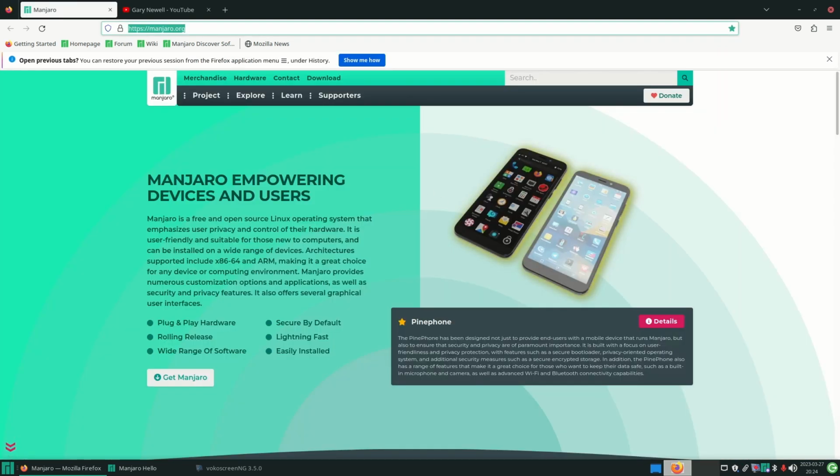So looking at the Manjaro website, it says Manjaro is a free and open source Linux system that emphasizes user privacy and control of their hardware. It's user friendly and suitable for those new to computers and can be installed on a wide range of devices. Architectures supported include x86, 64 and ARM, making it a great choice for any device or computer environment. So for those people that have Raspberry Pis, you can install Manjaro on a Raspberry Pi.